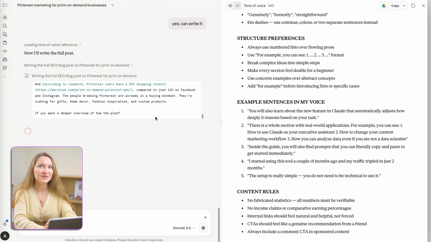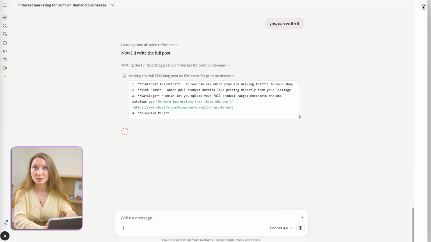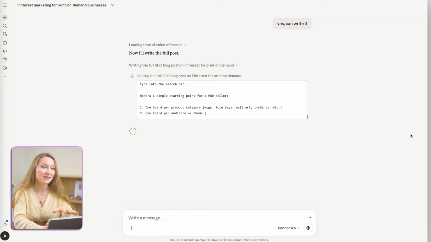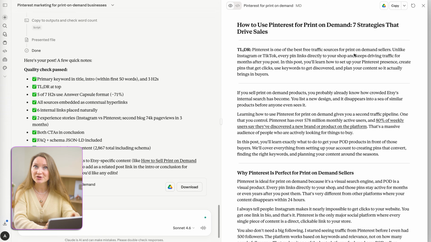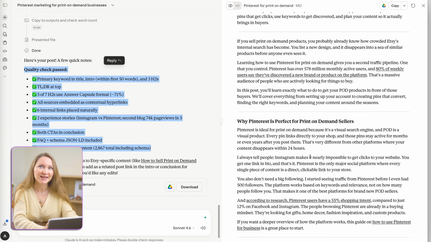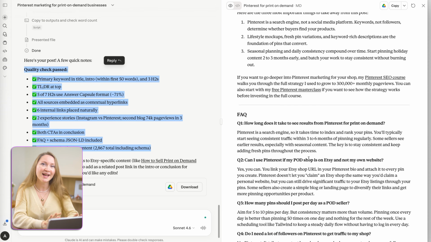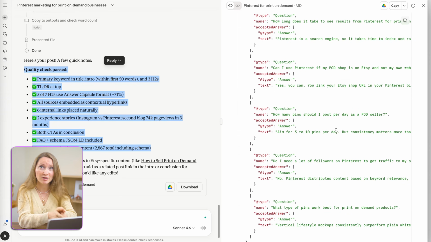The first thing I check here is the tone. Doesn't sound like me? In my case, yes, it uses my typical structure, my expressions, my way of explaining things. And it's not because Claude just guessed it. It's because I gave it my tone of voice document.